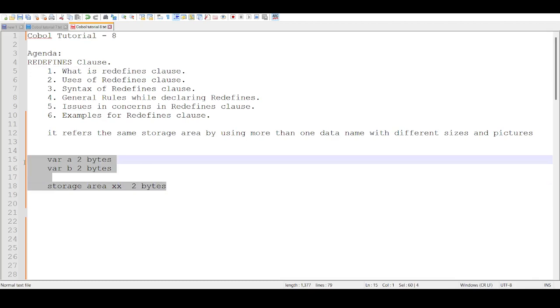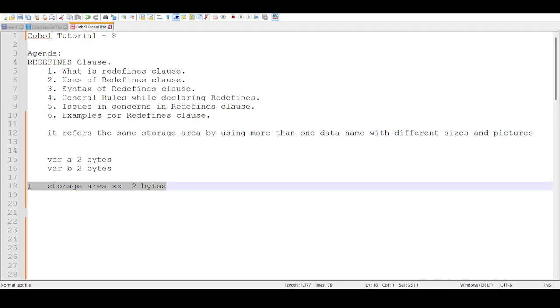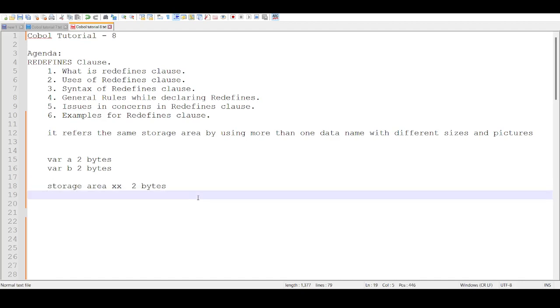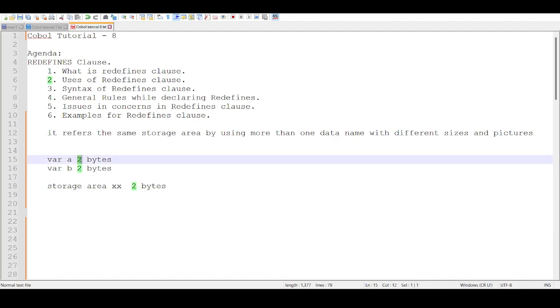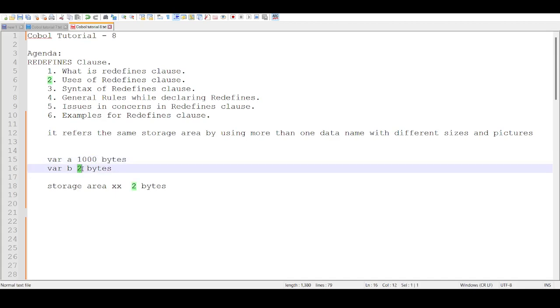Next, what are the uses of REDEFINES? We can understand it here itself. Suppose variable A has taken 1000 bytes and variable B also has 1000 bytes. Instead of 2000 bytes, I am taking just 1000 bytes for these two variables. That means I am saving a total of 1000 bytes. This is the major advantage.